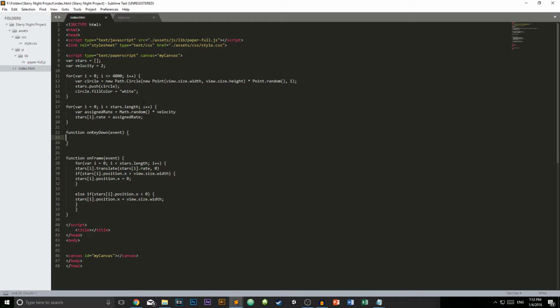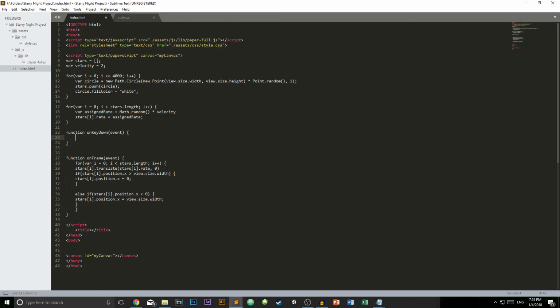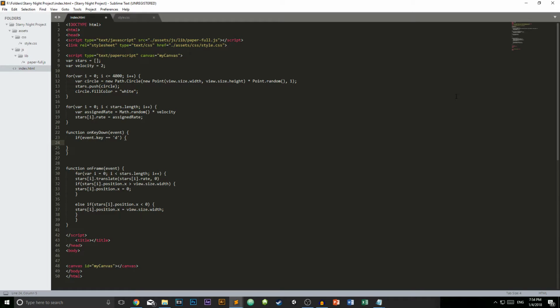So what we're going to do is use an if statement to check if the key code is a certain character, and then with that we will speed up or slow down. So I'm actually going to indent this. If event, so the handler here, .key is equal to A. So actually we're going to do D to speed it up. So if the key that is pressed is D, then what we're going to do is speed up the velocity.